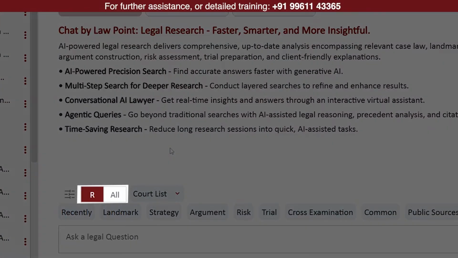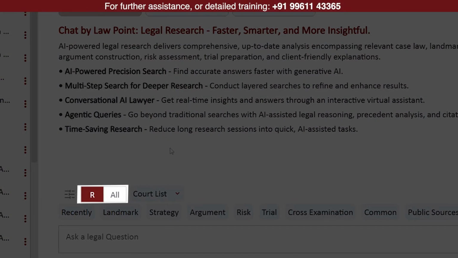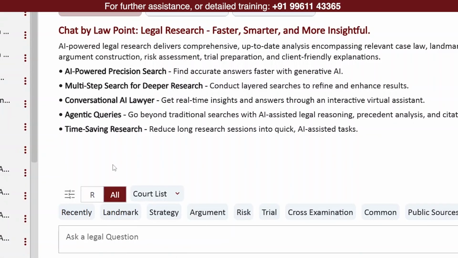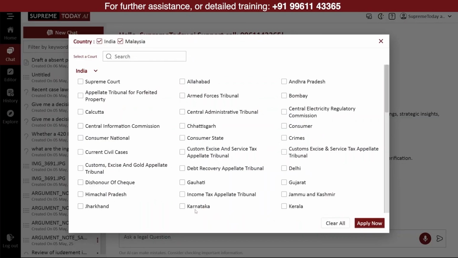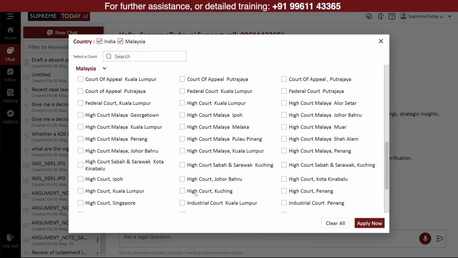You'll also see two options: R for reportable judgments and All, which includes both reportable and unreportable judgments. By default, R is selected, but you can switch to All for broader results. If you want the response to be based on decisions from a specific court, simply select the desired court before submitting your question.